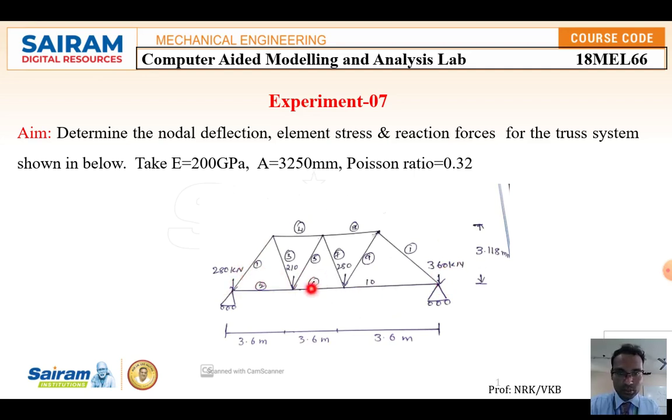One vertical axial force is acting at node number 3, which is 280 kilonewton, and here also a 360 kilonewton force is acting downward. At this point there is a roller support and the axial force is given. At this point again the same, the axial force is acting downward, 360 kilonewton, and there is a roller support. The length of each element, element number 2, is 3.6 meter, this is also 3.6 meter, and this is also 3.6 meter. The height is 3118 mm. So a total of 10 elements are there.